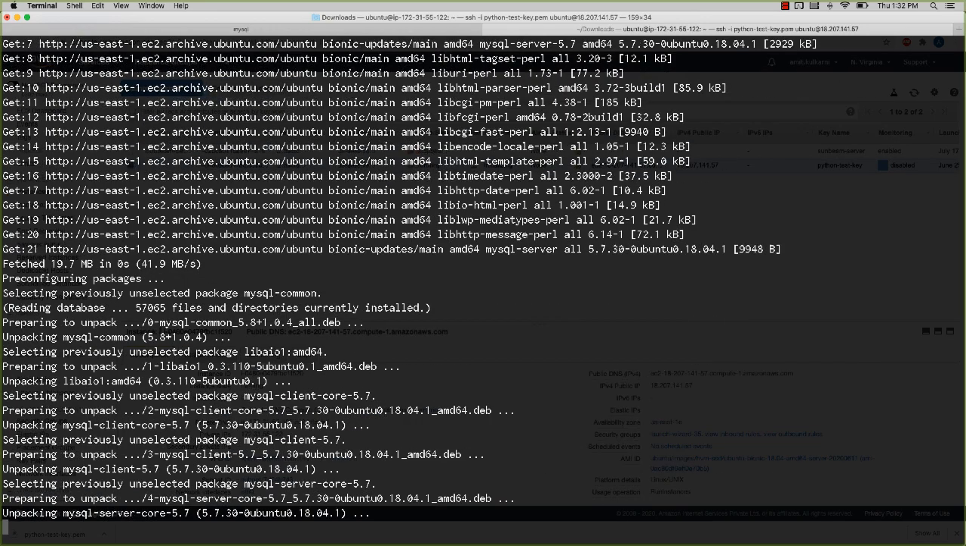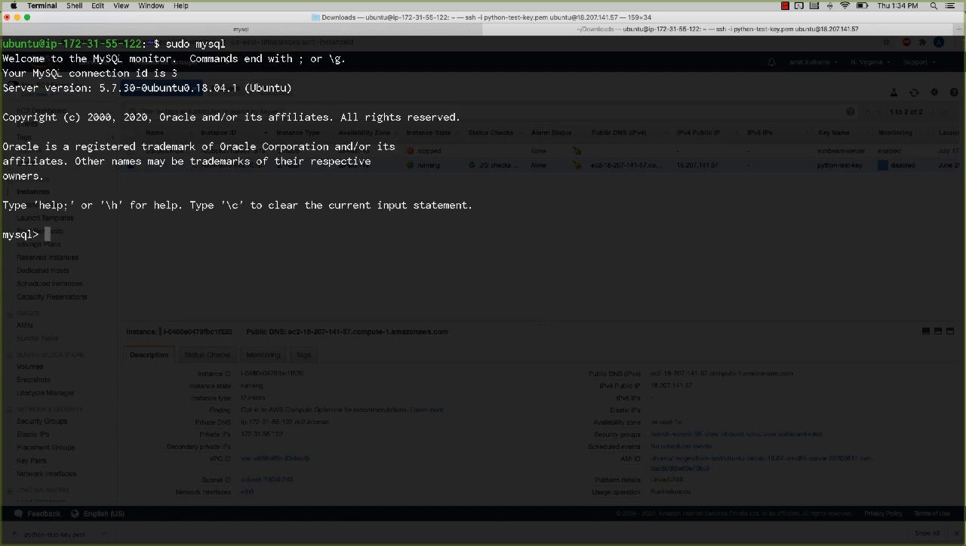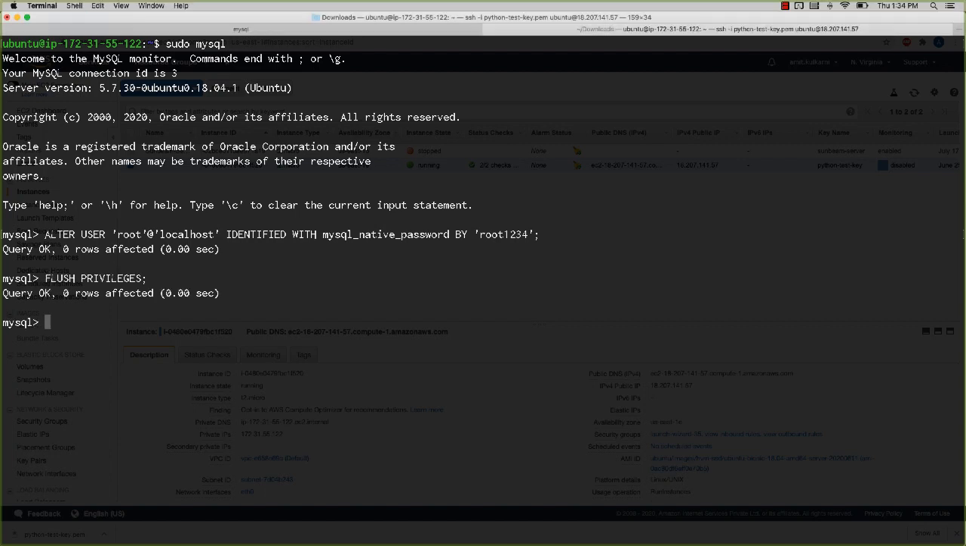Okay, install it. Seems like MySQL is installed. Now let us connect to MySQL and change the root user's password. To do this, I'm going to say sudo mysql. Okay, I'm going to use the command alter user root@localhost identified with mysql_native_password by root1234, not 5, 1234. Now to make the changes, we'll have to flush the privileges. To do this, I'm going to say flush privileges and we are good to go.